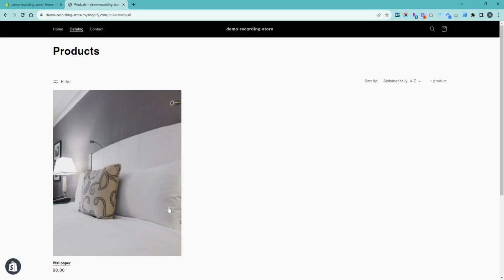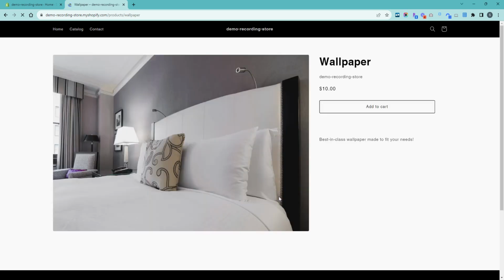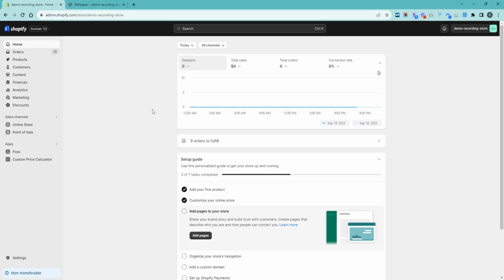And what I want to build today essentially is a calculator to calculate the price of the wallpaper based on the specific user requirements of my shopper, such as color, length, and width. So essentially based on the square feet, I will charge customers different prices. And let's just go right into it.